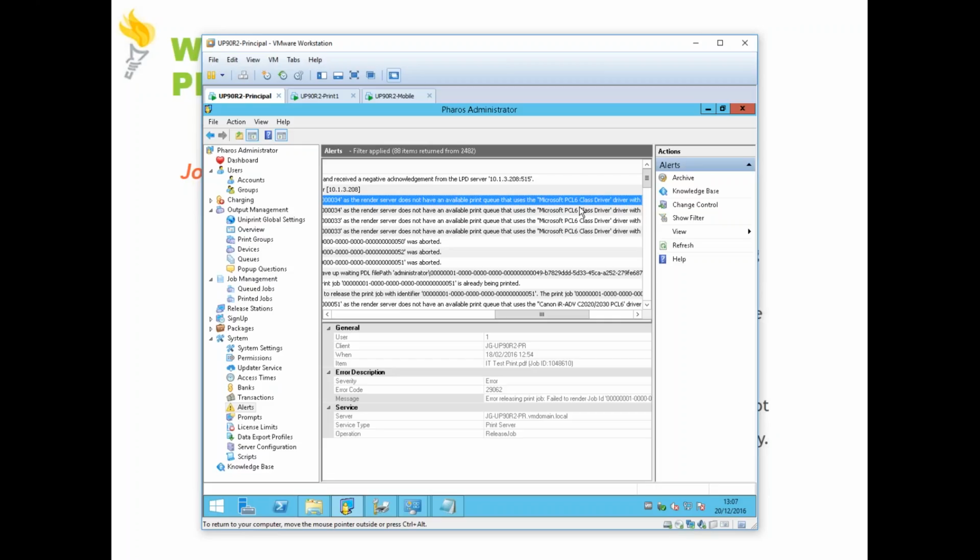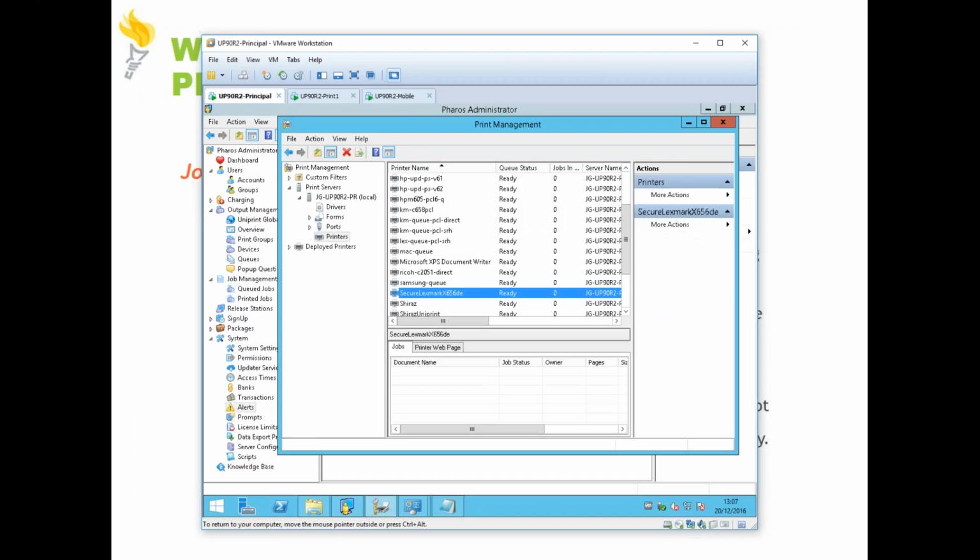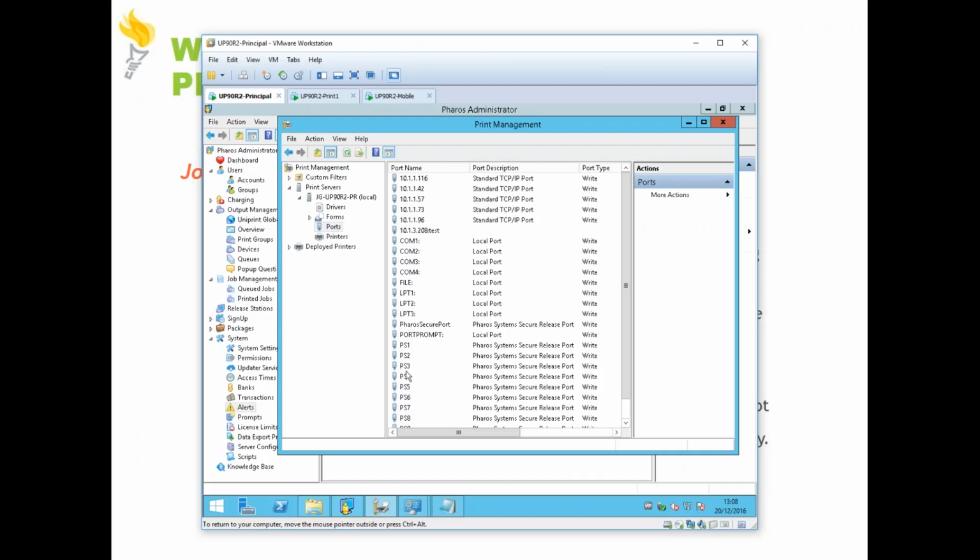Microsoft made a change to the way their print driver structure is. With Type 4 print drivers, Microsoft no longer allows that print driver to be used with a port monitor that is a third-party port monitor, which is what we are. We install our port, and on your Uniprint server, you'll have this Pharos Systems Secure Release port.